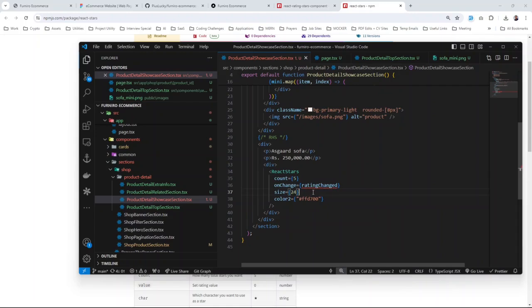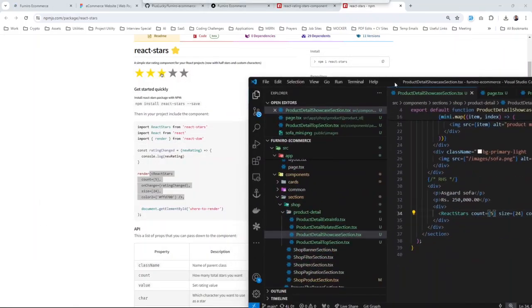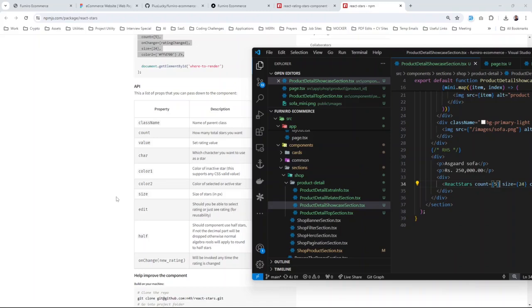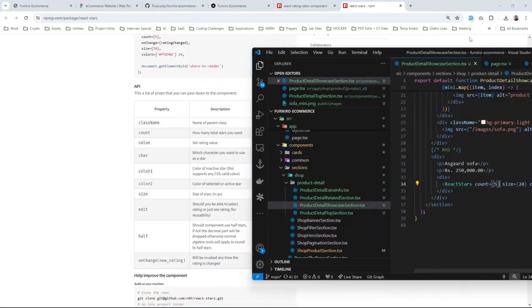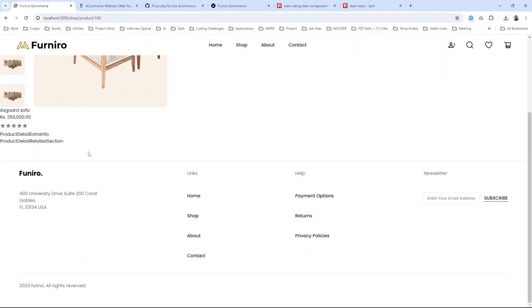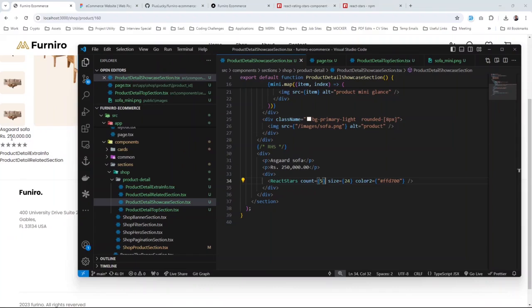So on rating change, we're not using the change handler. We just need the value. Right. So does it do half? Not sure. So value, rating value, 0 number. Okay, we could use this, which is okay. We have a gray. Can we do 4.5? I don't know how good this library is, but let's see. We are putting it next to the text. So the count is actually, okay, count is 5, the size is 24, the color is this. It's weird. So this is our exact color.